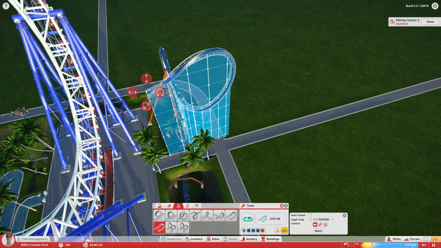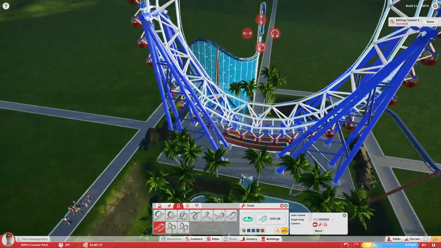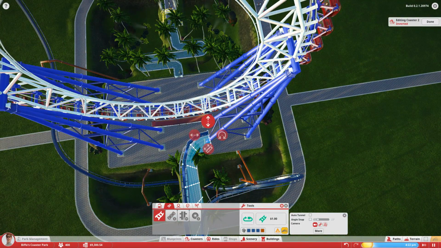Oh, that's why it's red. Oh, there we go. Perfect. Yep, that is what we want. So let's build that. Then we're going back to normal track.